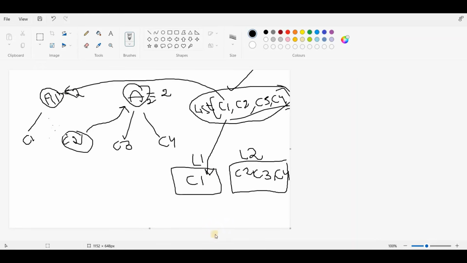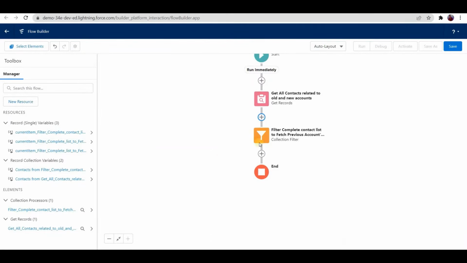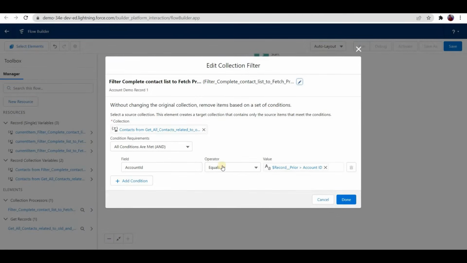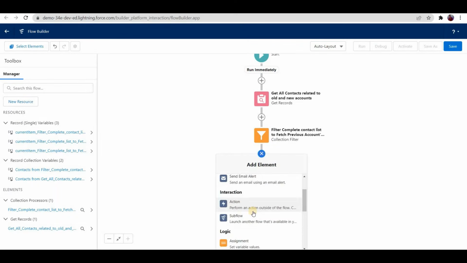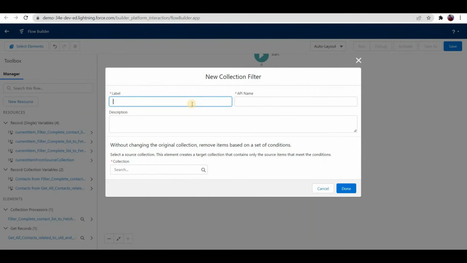So putting of this list will be done internally by Salesforce. As soon as you do this custom filter, whichever matches this filter, it will create a list internally. Okay, now we'll create another filter, which is a second list. We need to filter this again and filter the complete contacts list to fetch the current account's contacts.